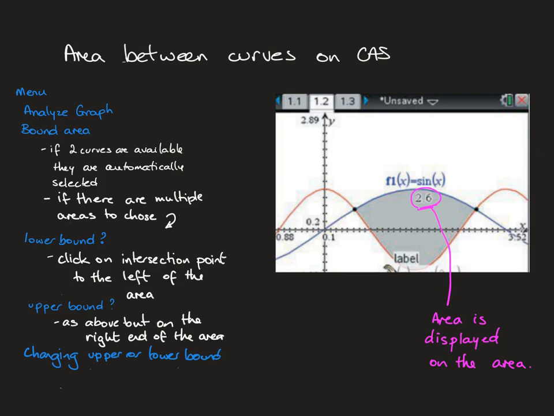In fact, I'm going to show you how to do it now. So put your two functions on your graphs page, and then go menu, analyze graph, and choose bound area. Now, if there's two curves on there and there is only one contained section, it should automatically select the section. But you can see here there's different sections where these curves overlap. So you'll need to put a lower bound in.